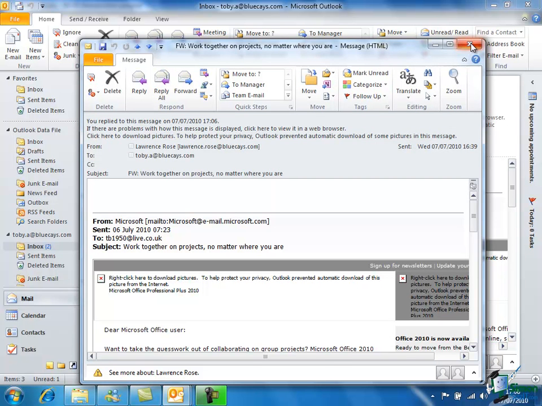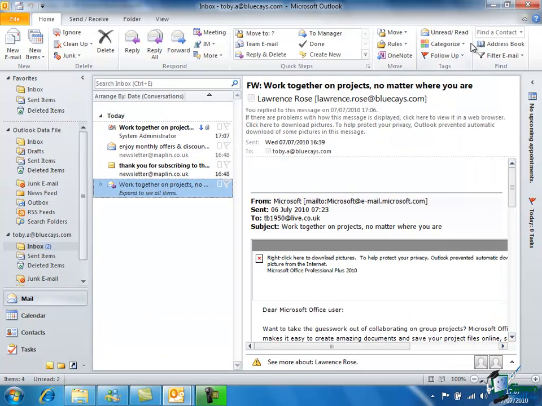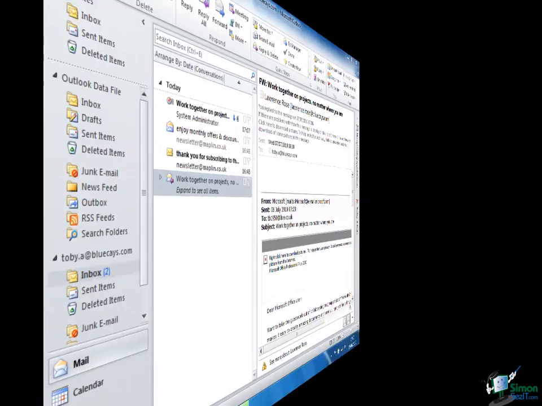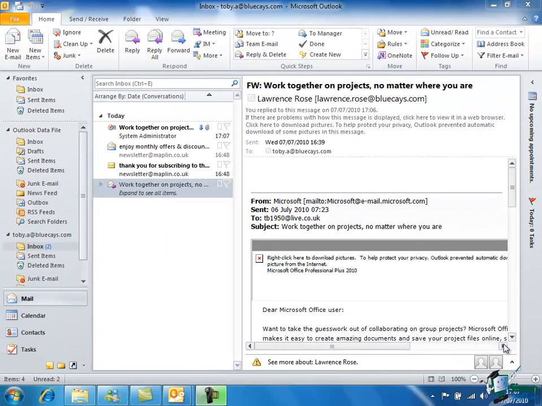Close the original email, and that's the second email I've sent. The second one was a reply to an email received. When I've sent emails, I usually want to keep a copy for myself. Not everybody does, but most people do.